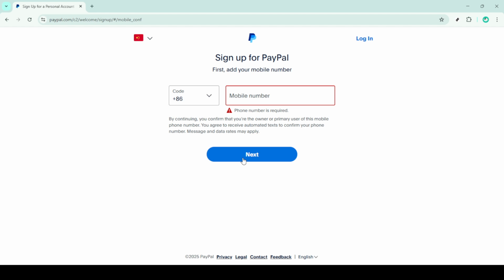Finally, take a moment to review PayPal's terms and conditions. It's important to understand the service agreement and how your account can be used. Once you feel comfortable with these terms, click Agree and Create Account to finalize your setup, and there you have it. In just a few simple steps, you've successfully opened a PayPal account in China. You're now ready to take full advantage of the convenience and security that PayPal offers for all your transaction needs.